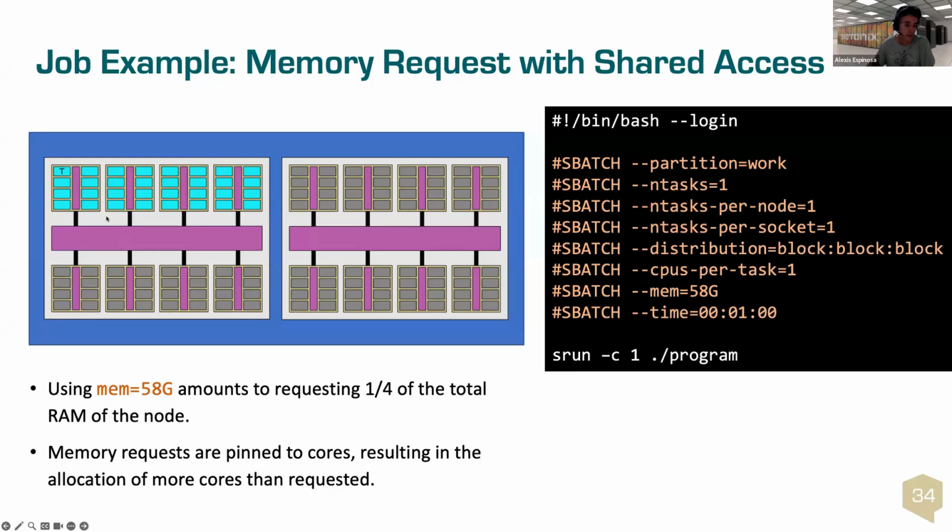So you will be charged for all these anyway, even if it's just one task. And that's because you are using the equivalent in memory of a quarter of the node. So basically, we are charging for the proportion of the node being used. Can be the proportion in memory or can be the proportion in cores. In this case, it is the proportion of memory.